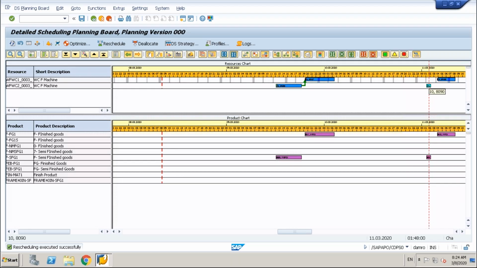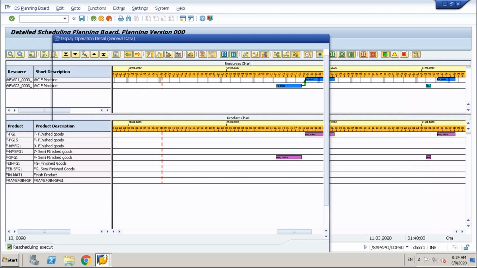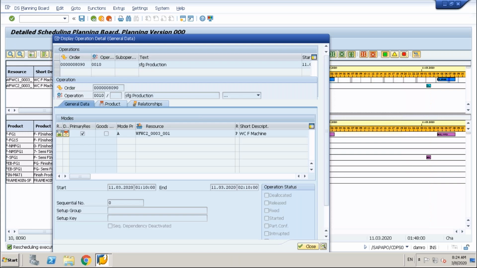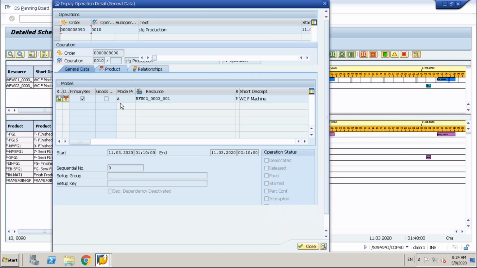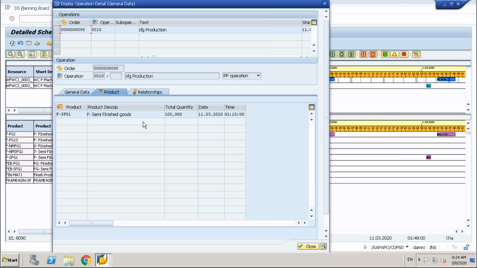You see a very small order. How do you know what is the quantity? If you double click this, it gives you some information. It gives you what is the order number, what is the operation start time, what is the setup group. You get all the information. If you click on product, it will give you product name, product description, what is the quantities, time, everything.